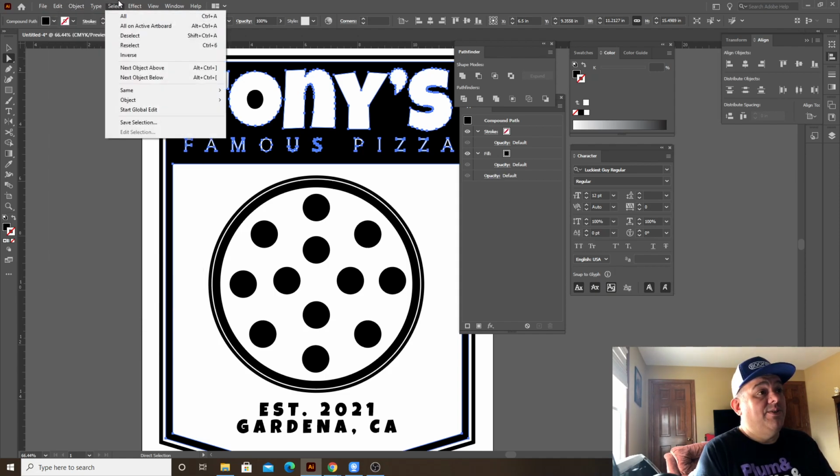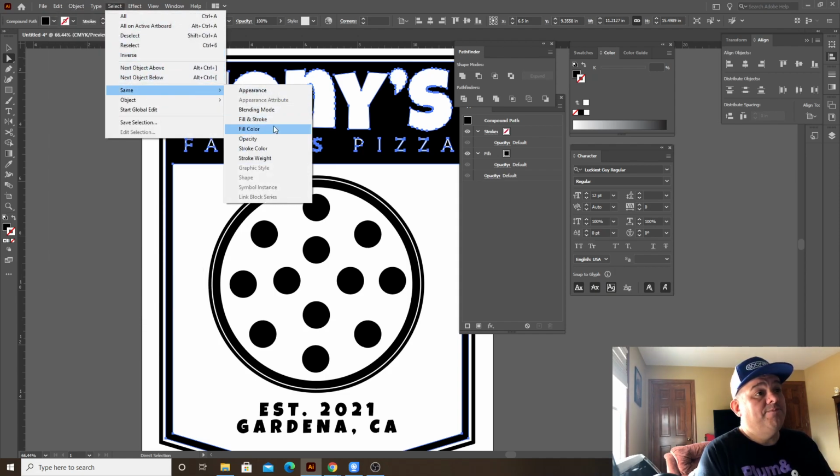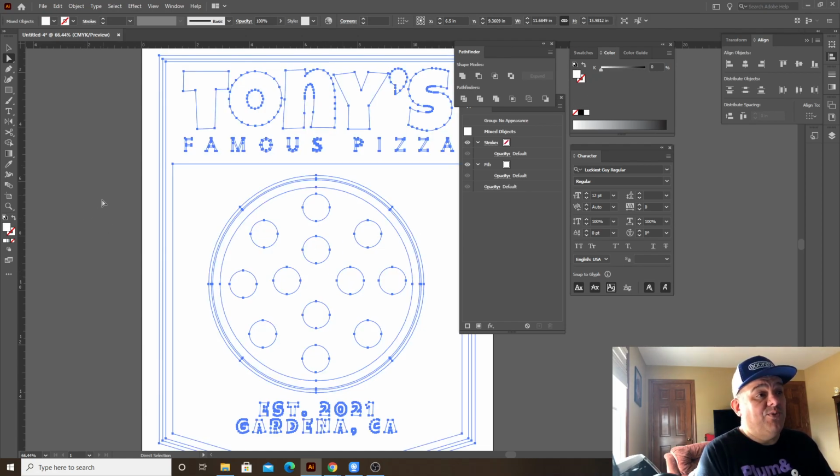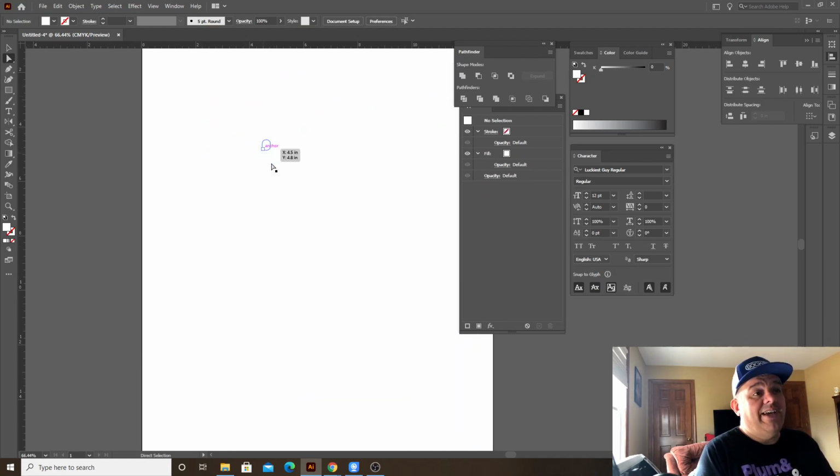Then I'm going to go to select, same fill color, and I'm going to just do this in white vinyl. You can color this however you want. If you are doing multiple colors of vinyl, you can do that too for your mock-up. Just select each thing and change the color. So now I have white.